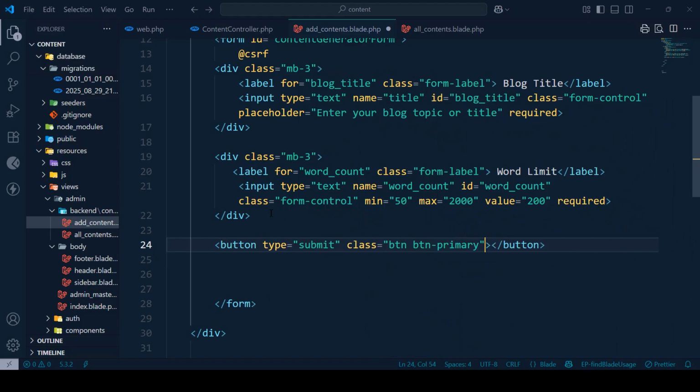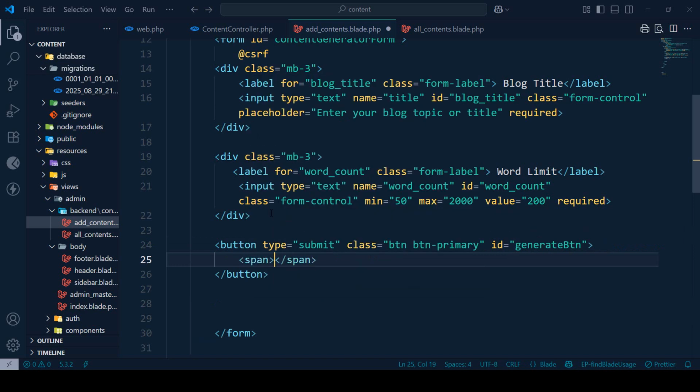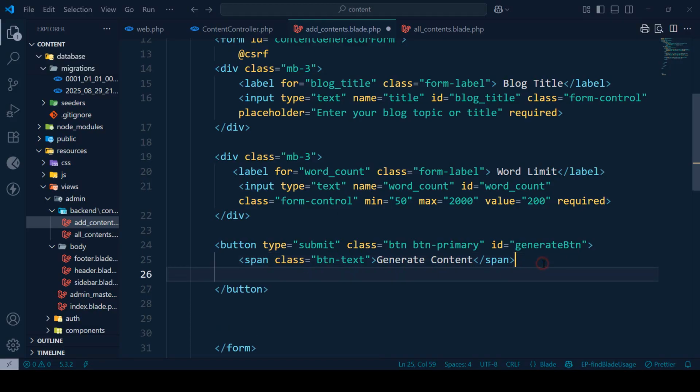Okay, and also here I pass one ID. I just name it generate-button. So this ID I simply pass, and here I want to take one span that will be generate-content. I want to use the class as btn-text. That will be the btn-text. Okay, and I also want to pass another span for status, which will actually be the loader.